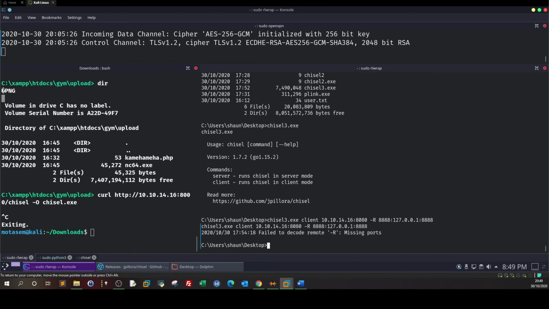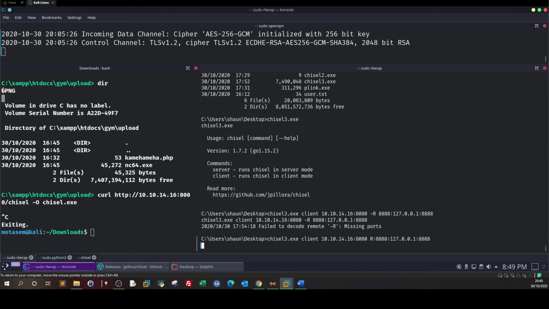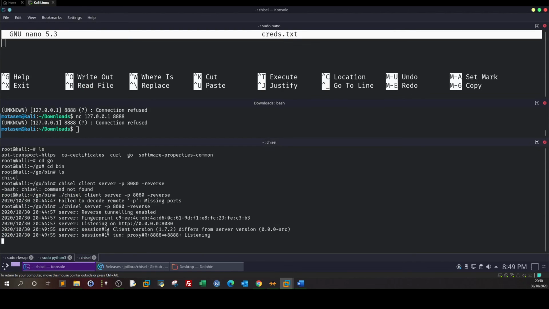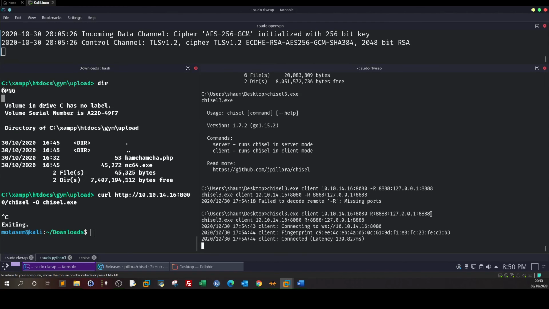Missing ports. Well, we have typed the port. Oh, I guess the syntax. So here it's not -R. We're going to type this, like that. Right, so we are connected now, and here we have received the connection. That's great. Now we're going to be able to connect to the machine on port 8888, which is the required port for the exploit to work.